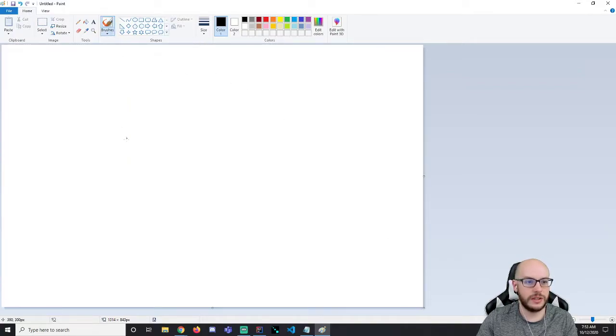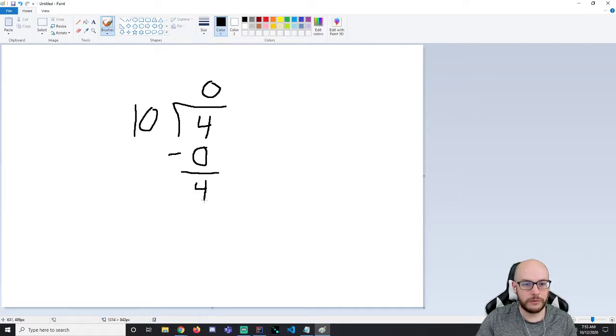Let's make this canvas a little bit bigger here. I'll grab a brush. We're going to increase our size for a moment. But I want to divide 4 into 10. No, other way around. I want to divide 10 into 4. How many times does 10 go into 4? Well, 0 times. 0 times 10 is going to be 0. Our remainder is 4. So mod is division. But instead of being interested in the quotient, what we're interested in here is the remainder.